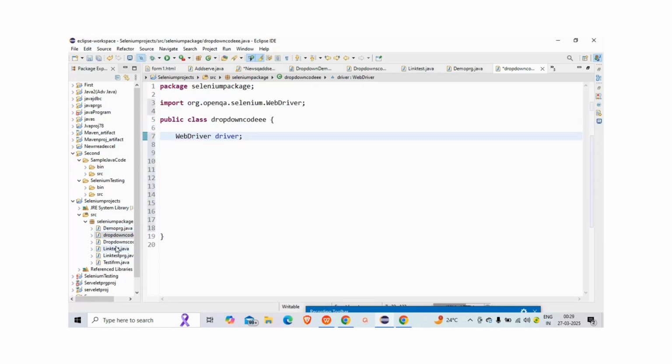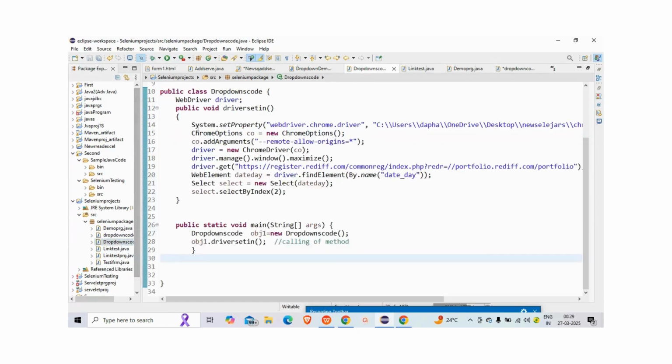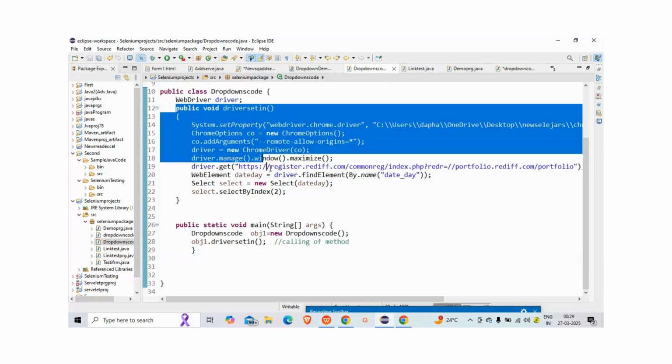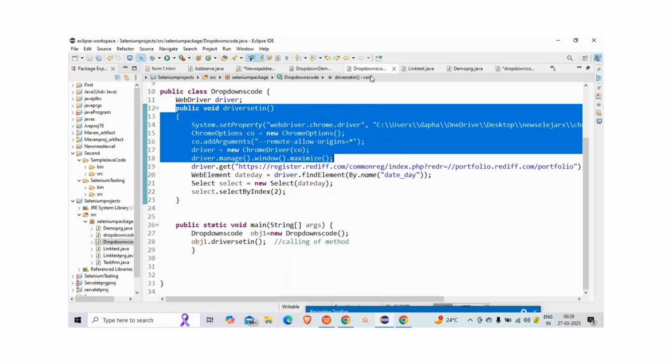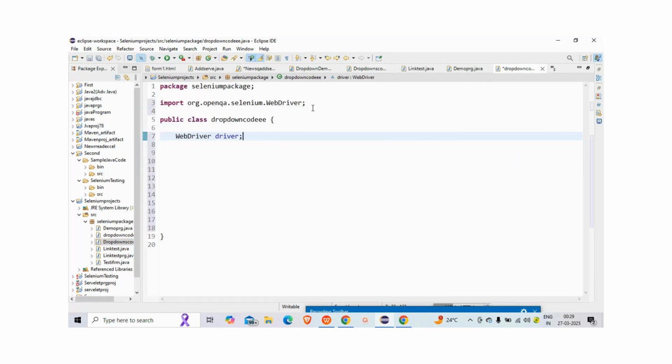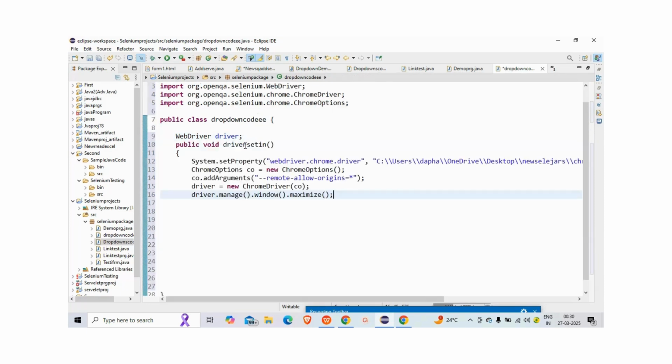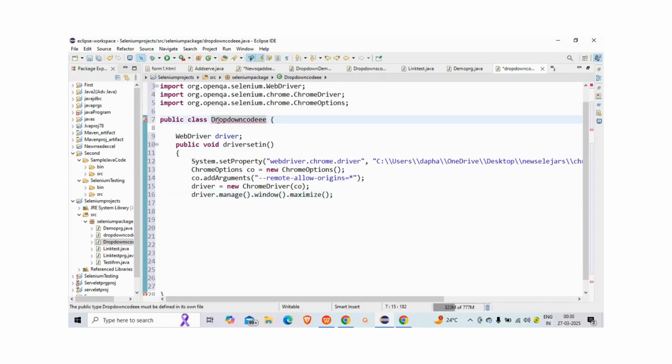Now I am copying this code, because there is the same code up to opening that browser. Actually, the class name should start with a capital letter. Okay.